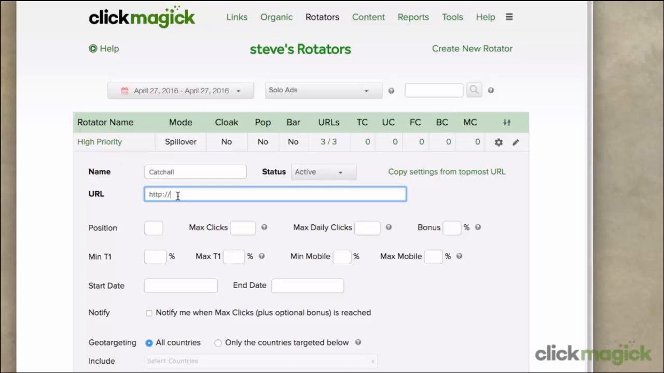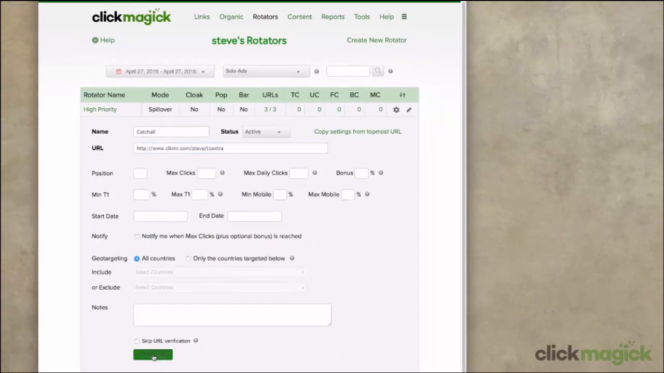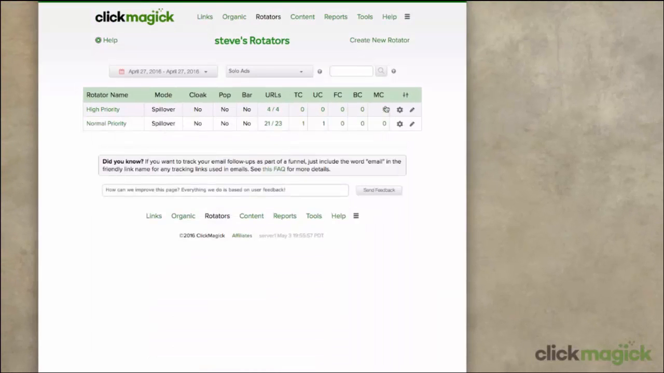The URL can go to some other rotator, for example, and I'm going to put www.theclickmagic.rotator URL / my username / T1 extra. That's going to be my T1 extra rotator, which is going to handle all my extra clicks. Now, I'm not going to give it max clicks or max daily clicks or any other setting, so it's going to be a wide open URL that will accept anything, so this particular URL will never expire, it will never be fulfilled, and this is going to be my catch-all URL. It goes right at the end. Let me show the URLs.